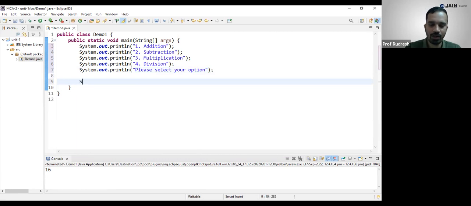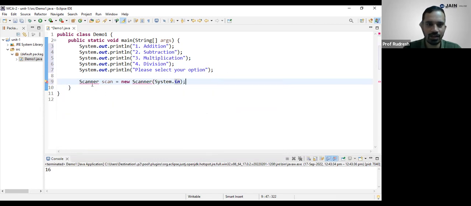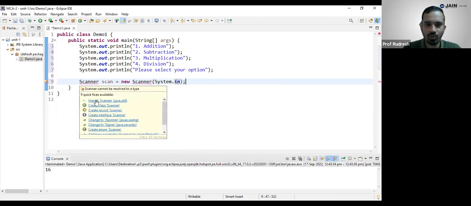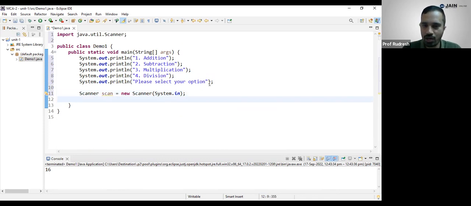But for now, whenever I want to collect input from the user, or give an option to the user to enter input from the keyboard, I will write Scanner scan equal to new Scanner(System.in). And Scanner is present in a different package, so I will have to import it. From there, I will get that Scanner into my class. Then I will tell what type of input the user will enter, looking at this message, please select your option.